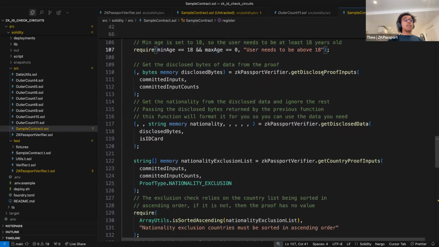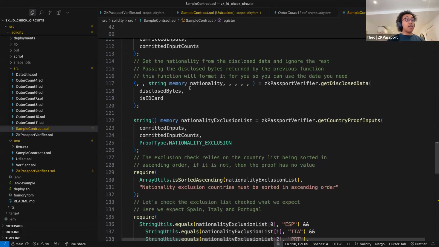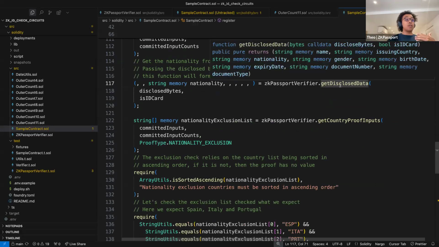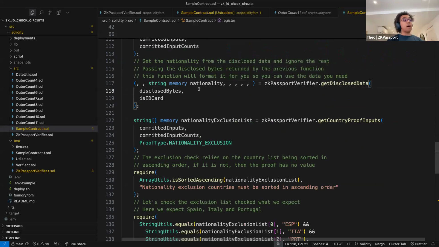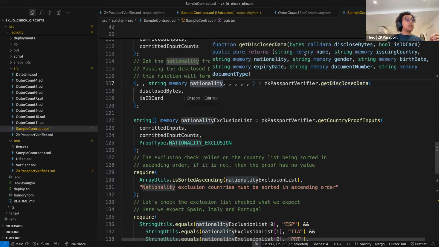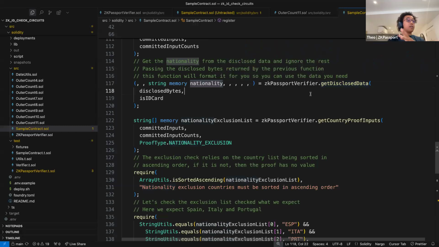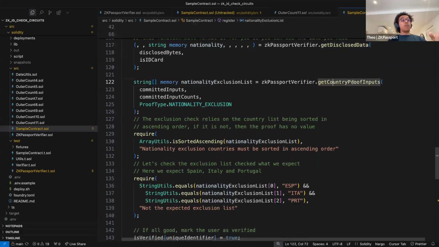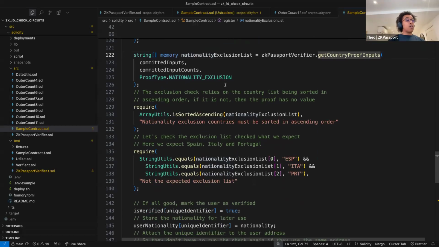And then you can get the disclosed bytes from the MRZ I mentioned before, which is the two lines at the bottom of the passport. That contains your name, your nationality, and all that kind of stuff. And then you'll be able to use get disclosed data to format that data, so you can get whatever information you want. For example, you can get the name, the issuing country, the nationality, the gender, the birth date, the expiry, or the document number. And you have another one to get the exclusion list, for example, of countries.